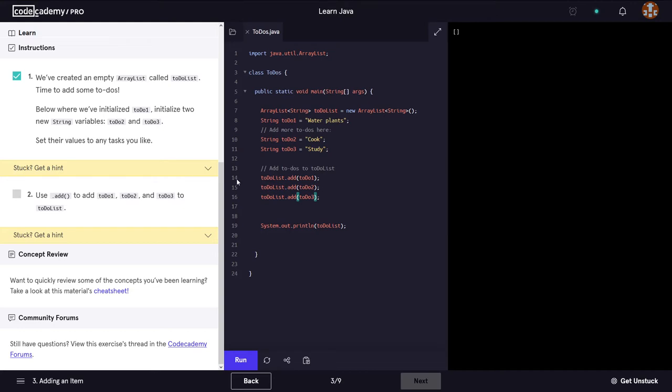So what we're doing on lines 14, 15, and 16 is, on our variable here, we're adding these values. To-do 1, which happens to be water plants. Then on line 15, on the to-do list, we are adding, by using the .add method, this variable, whose value is this. And then exactly the same on line 16, to our variable to-do list, we are using the .add method, and we're passing it the argument to-do 3, which happens to be study.